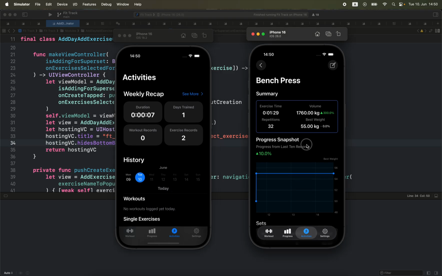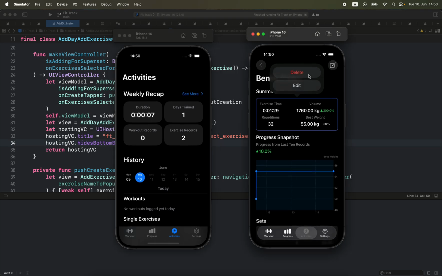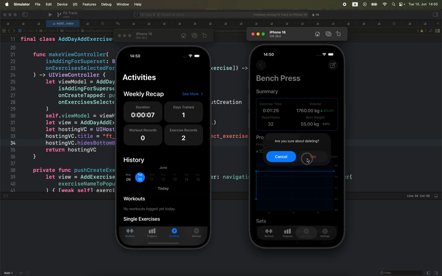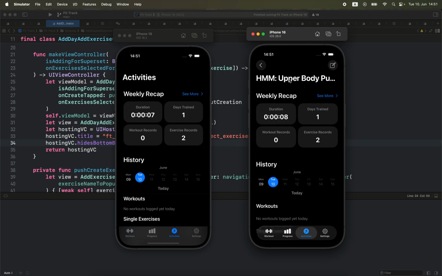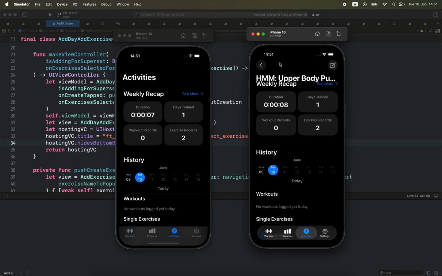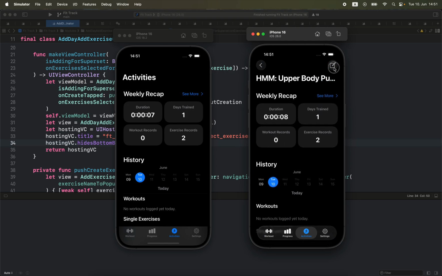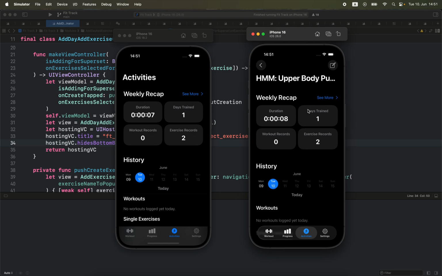So let's do the same here. I'm going to come here and say delete and confirm. As you can see, we didn't see two different popping animations. We immediately animated to the previous page. And what happened is that now we have a broken navigation bar. We have a back button, we have an edit button, and we have a weird title that is supposed to be a workout title from the workout view. But since we programmatically pop the view controllers, it's in a broken state.